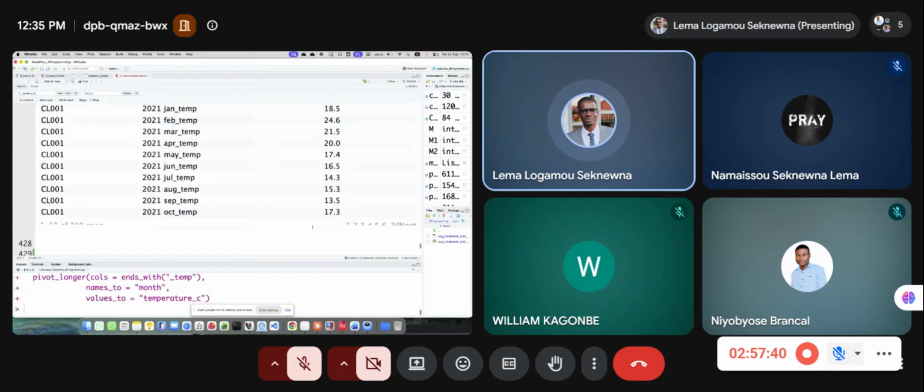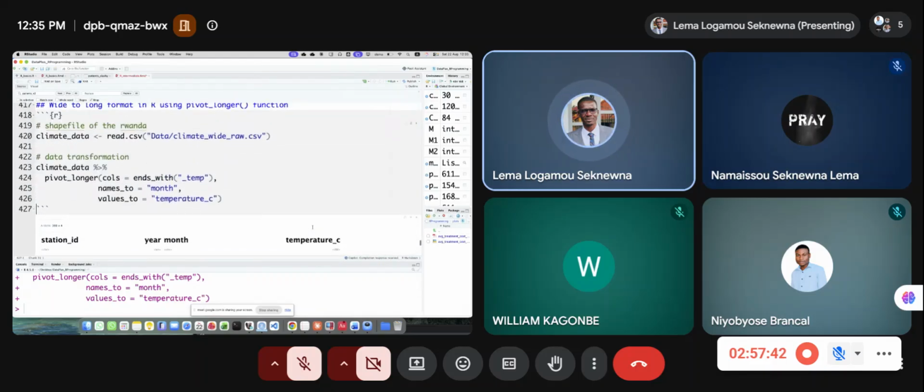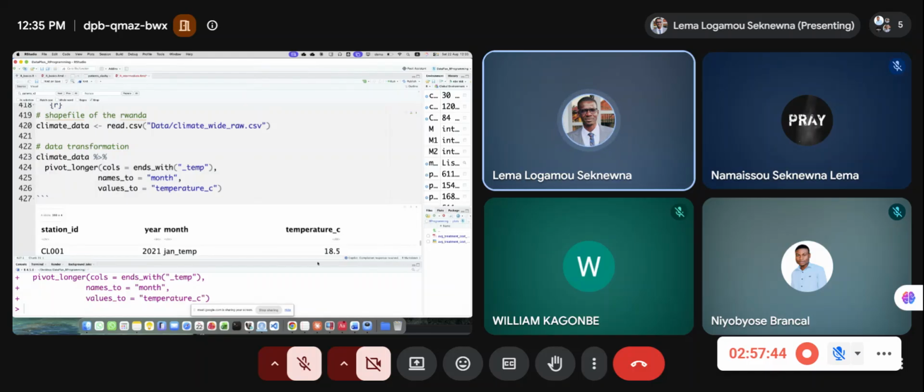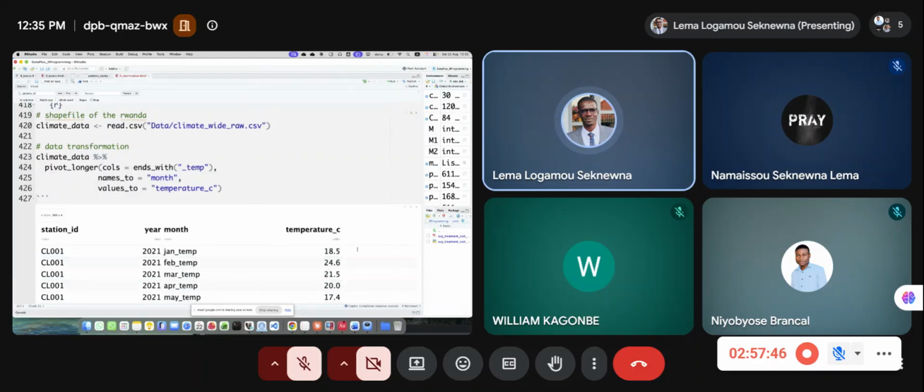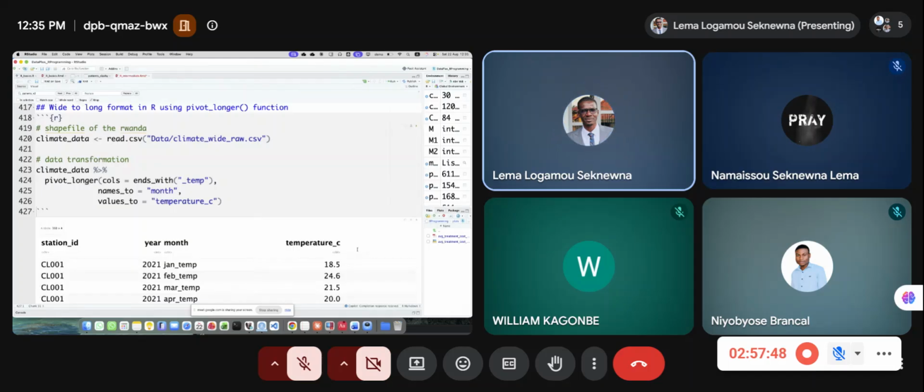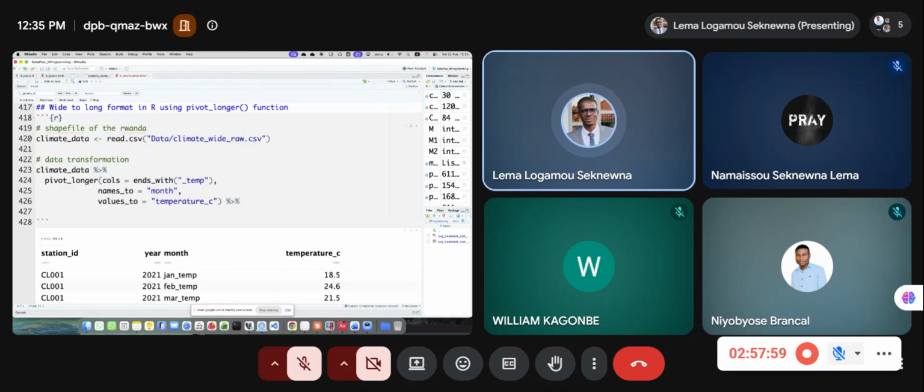So now one problem triggers another aspect of the problem. The other problem we are dealing with is how can we extract Jan, Feb, March from months? So we use the gsub, right? So we mutate the month column. Now we are going to delete the pattern _temp. So mutate, month equal to.